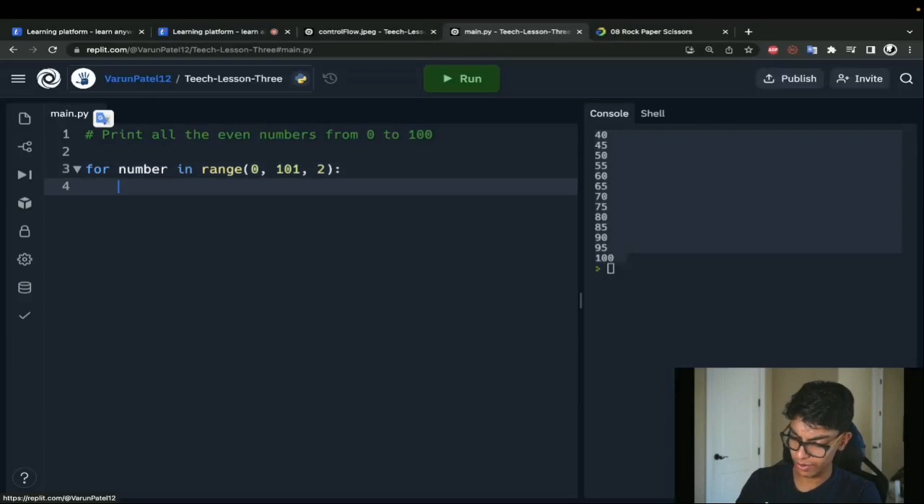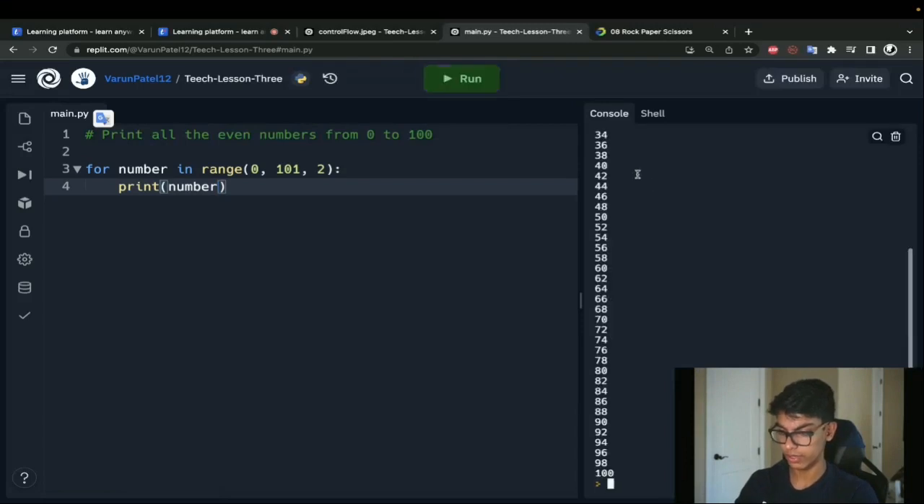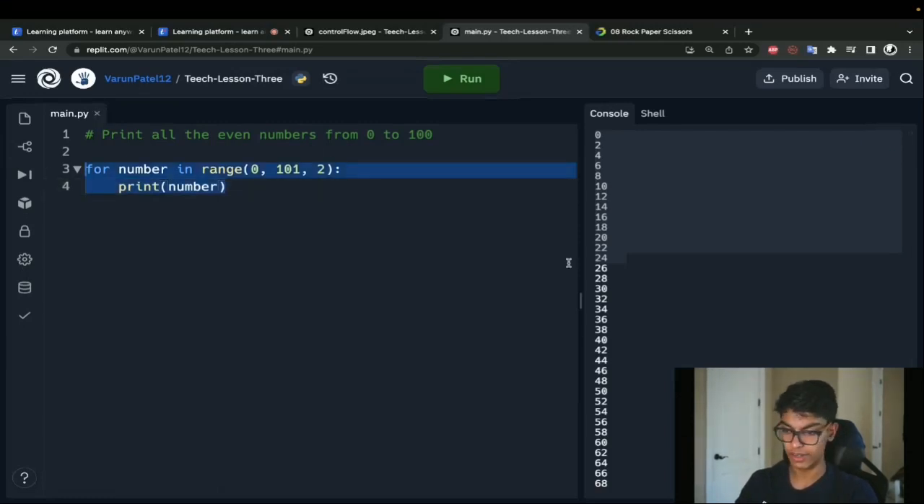So let's print that out. Let's print the number then. Hopefully we should get all of our even numbers from 0 to 100. If we do that, bingo. 2, 4, 6, 8, 10, 12, 14, 16, 18, and so on and so forth. So that's us printing out all of our even numbers.